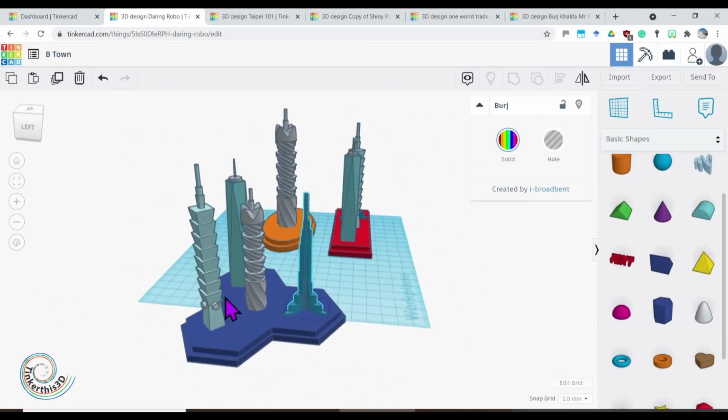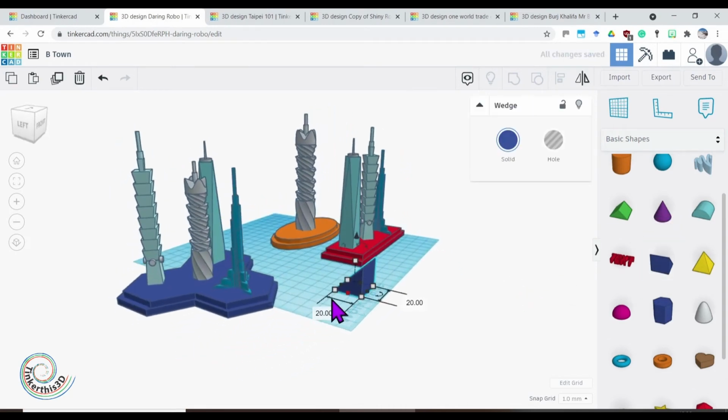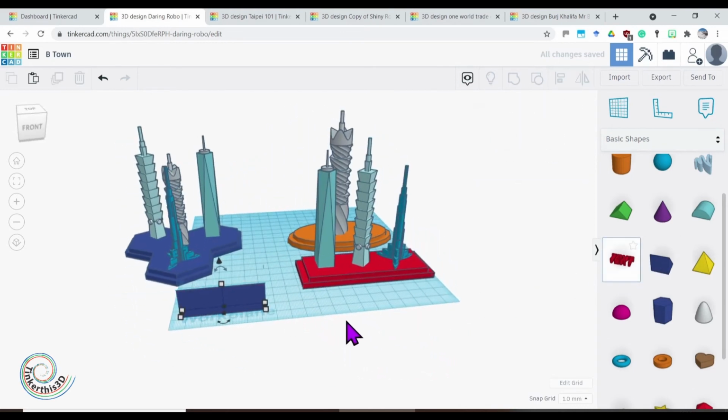I'm sure you can come up with your own. What we can also talk about is doing a nice label. I like using a wedge for a label because you can either have it straight up, or you can bring this in, or you can have an angled label.